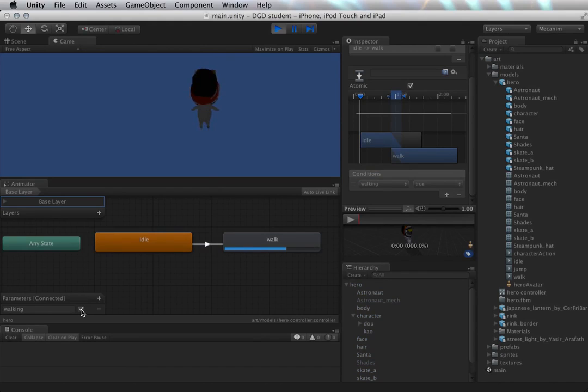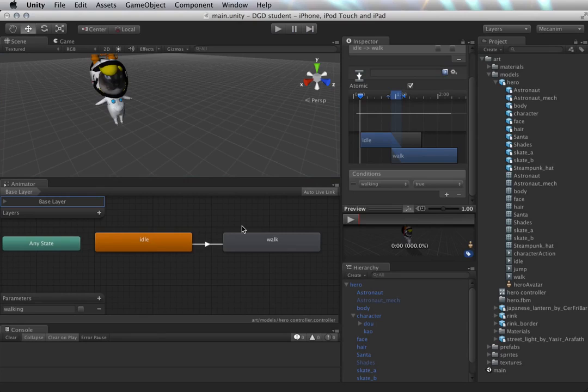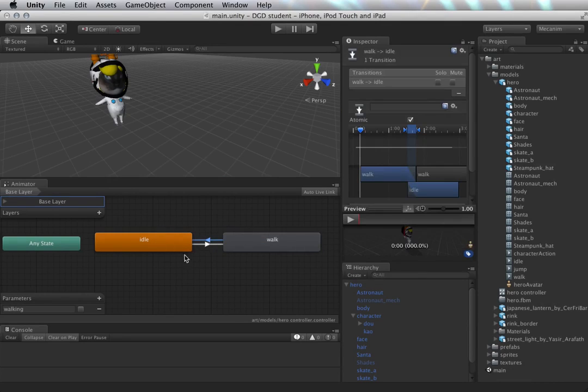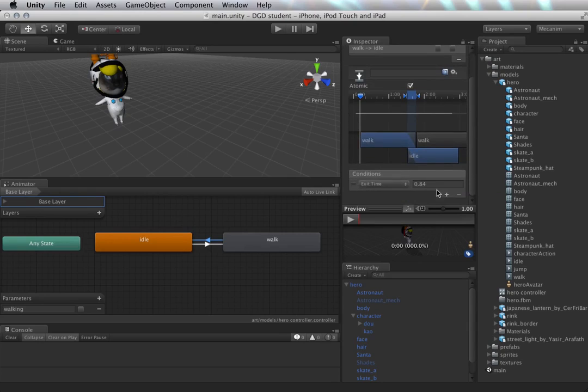So now we see the character is walking. If we uncheck walking now, the character will keep walking. That is because we haven't created a return transition. To create a return transition, right-click on the walk and select Make Transition and drag it back to idle. Now click on this little arrow up here, the transitional arrow, and now I'm certain you're probably clever enough to know that we're going to be setting walking to false.